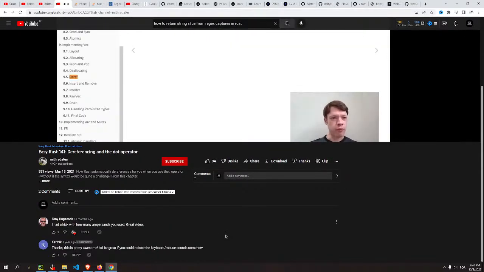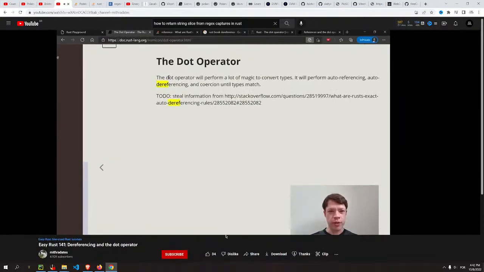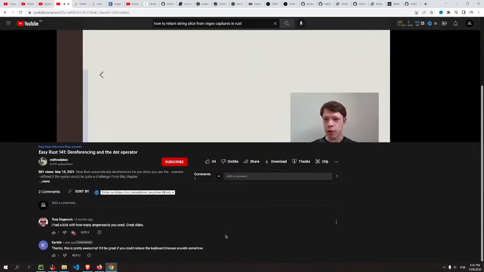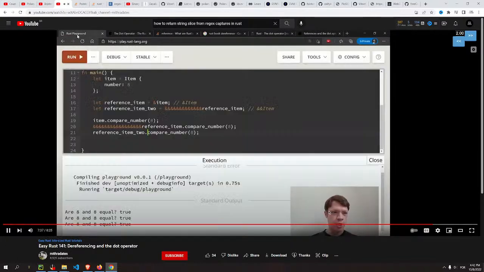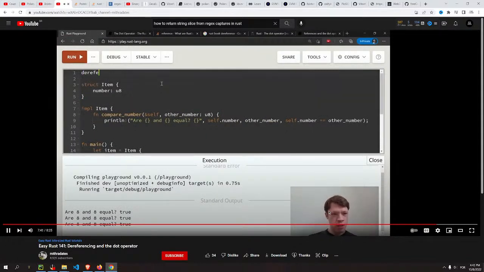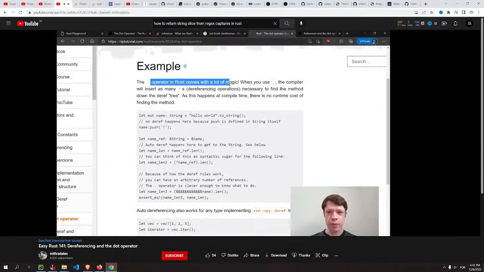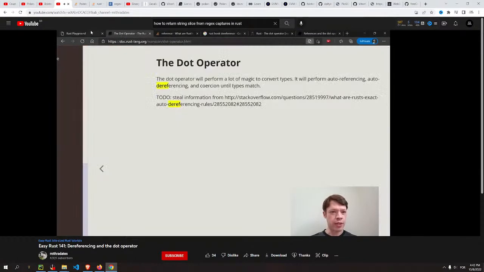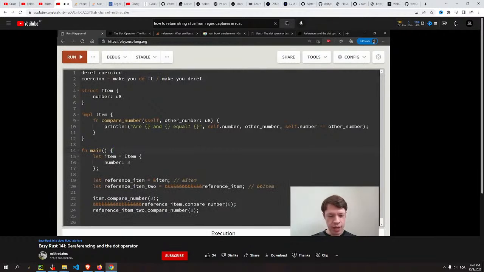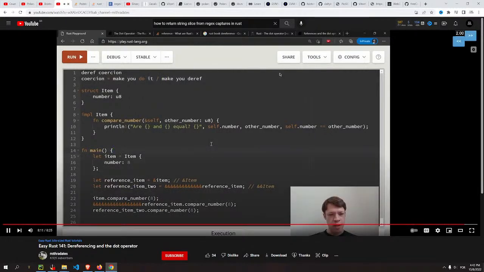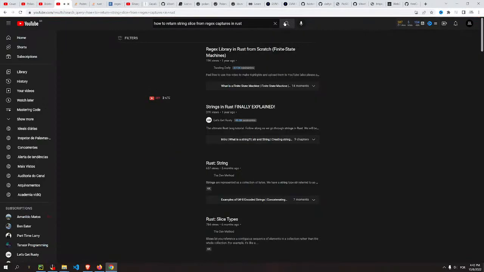And you can see some people have written about this here in the Rustonomicon. The dot operator will perform a lot of magic to convert types. It will perform auto referencing, auto dereferencing, and coercion until types match. And by the way, that's called deref coercion, and coercion means make you do it. So make it deref. That is what coercion means. Here's another site that's talking about the magic of the dot operator. And so yeah, this is an interesting thing to notice. And in the next video, we're going to look at deref with a box and implementing deref for.